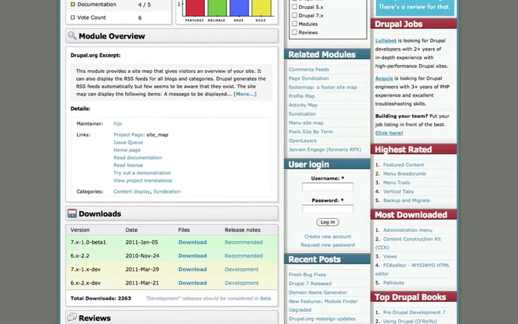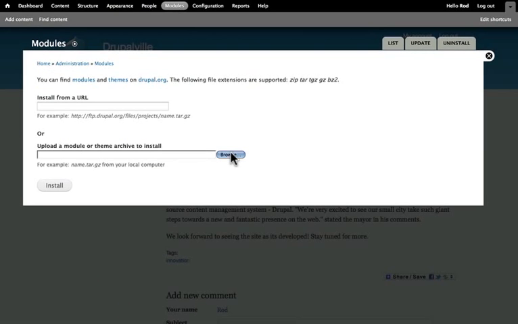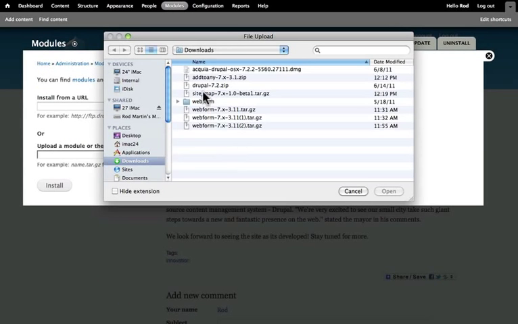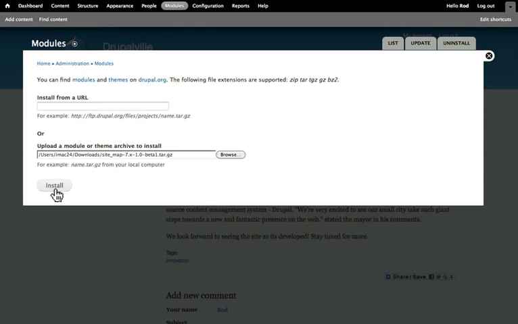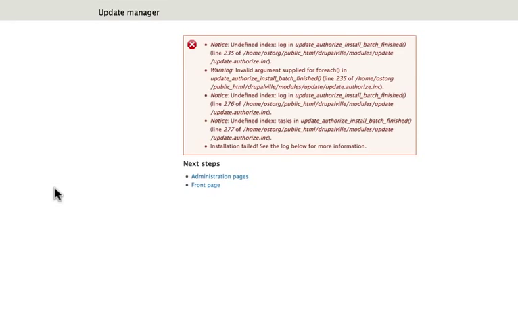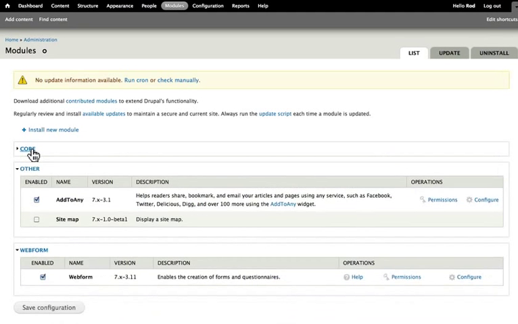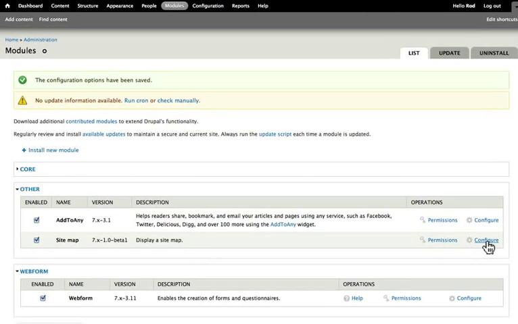By now you know the routine. Let's head back over to our modules and install a new module. Click Browse, Sitemap, Install. If we go over to our administration pages, let's enable our new module and save configuration. All right, so again, permissions and configuration.